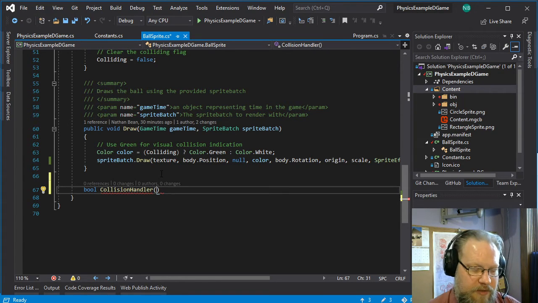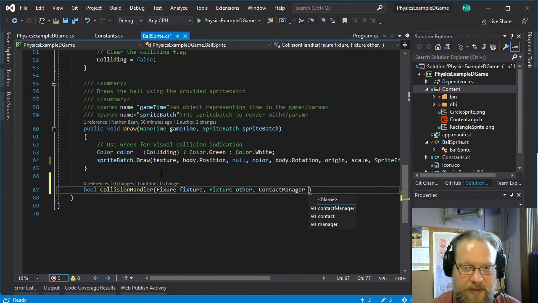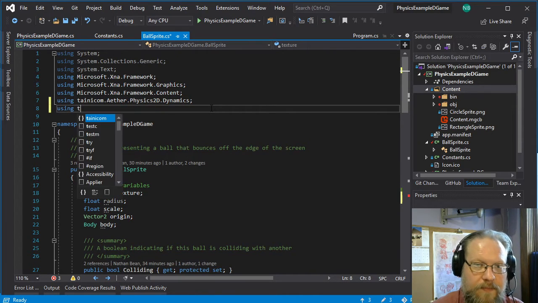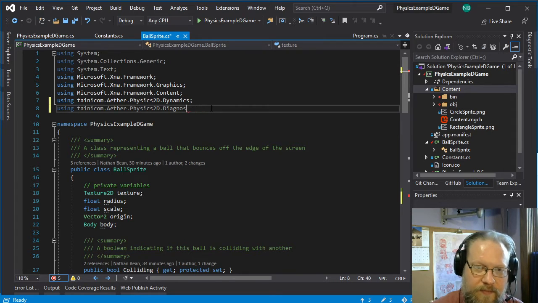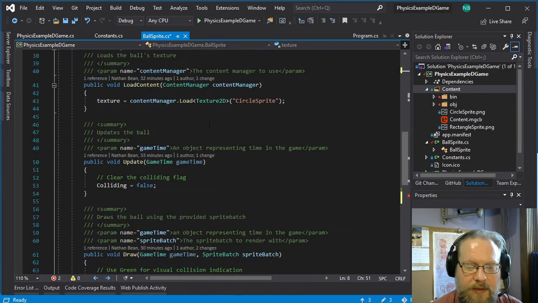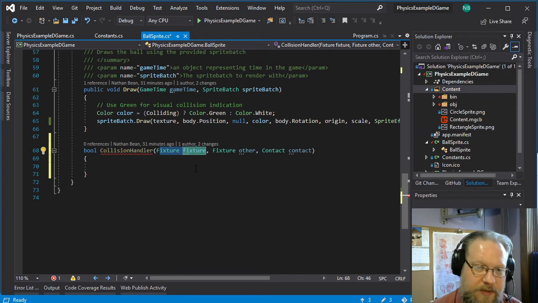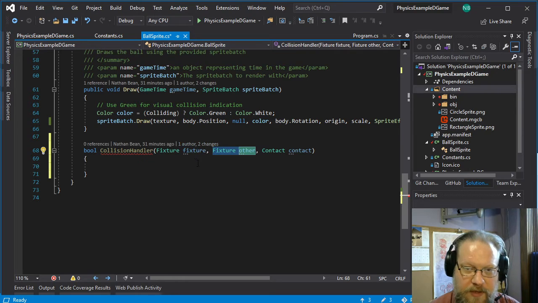And the structure of collision handlers for the Aether2D engine is a bit different than what you're probably used to. So there's a fixture as the first argument, fixture, other, and contact. And these are all actually defined, or some of them are defined in the Aether Physics2D dynamics dot contacts namespace. So we have fixture, other. So the fixture is the one that detected the collision. This is the other thing it's colliding with. So these are effectively our two bodies. And then the contact describes the details about that collision.